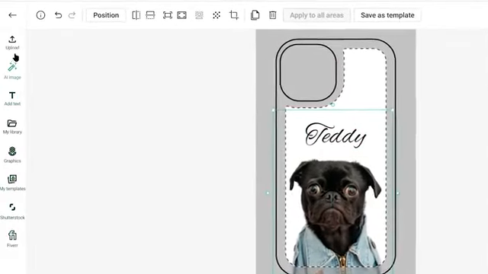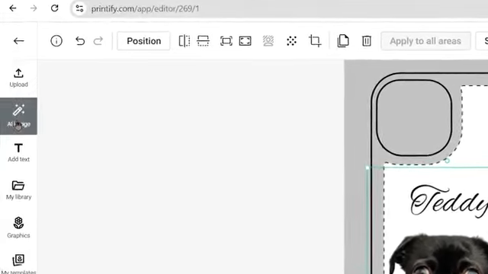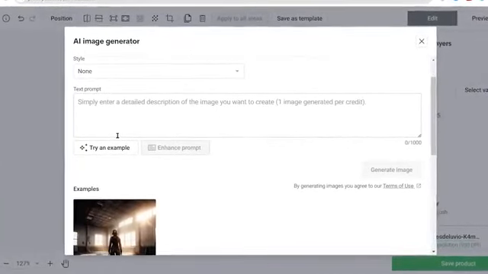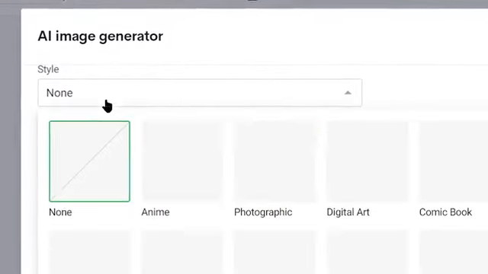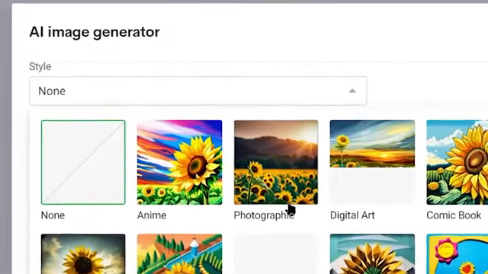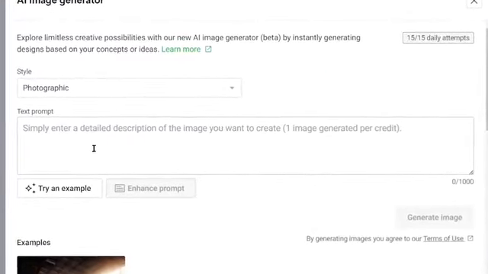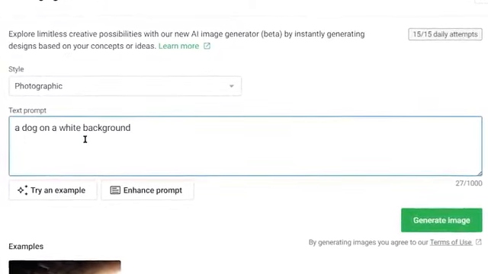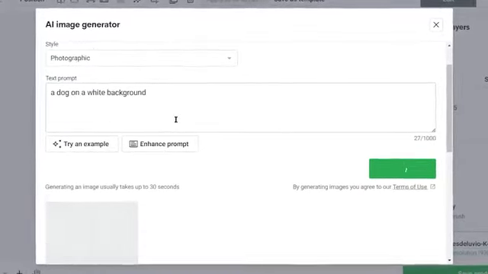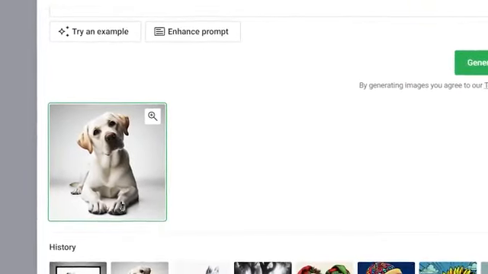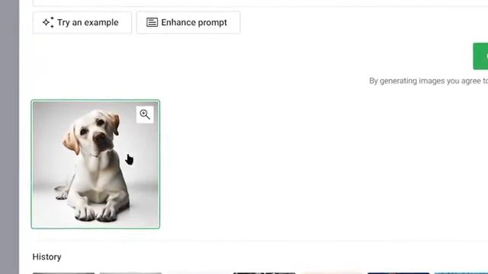Now Printify has many tools right here for you to design your items. Like this AI image generator tool, just click on that and a pop-up window will open up where you can generate AI images with just a simple text prompt. First, I want you to select the style for your image from here. I will just select a photographic style because we need a realistic image for our item. Then I will just enter a simple prompt for our dog image, which will be like a dog on a white background, and then I will just press the generate image button from here. The more detailed your prompt is, the better the image will be. As you can see, the Printify AI image generator has created a very cute image of a dog, which we can also use for our phone case mockup.